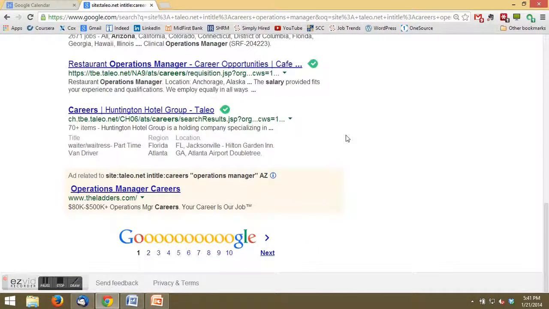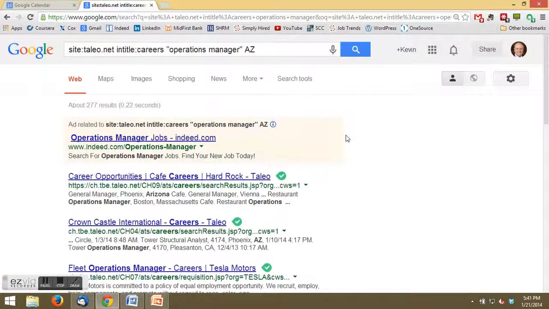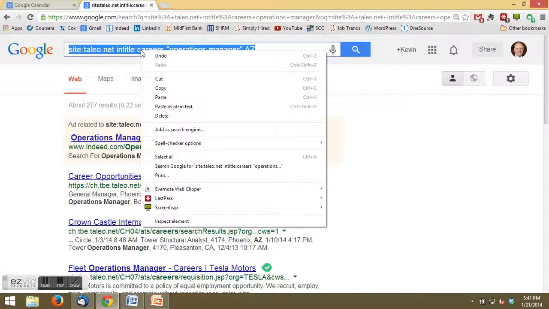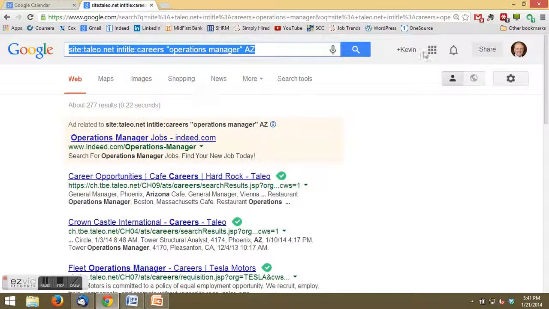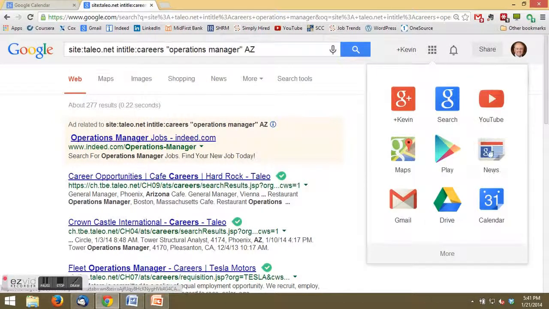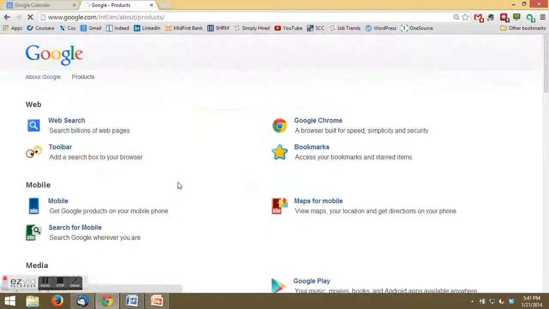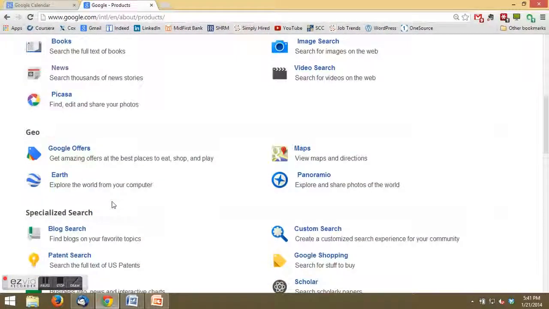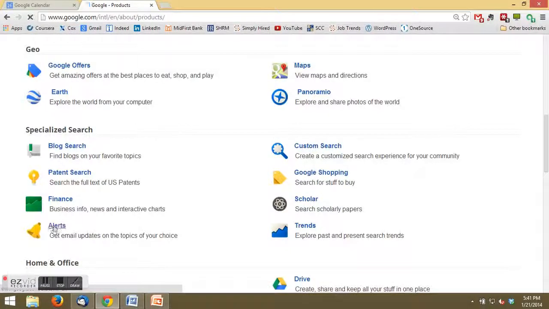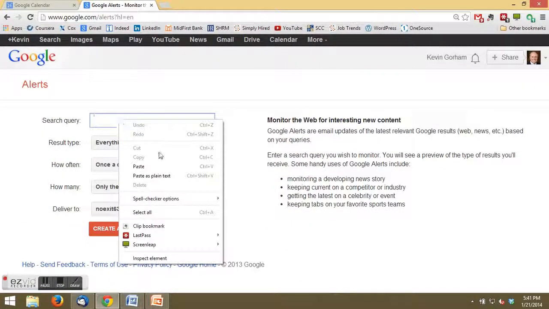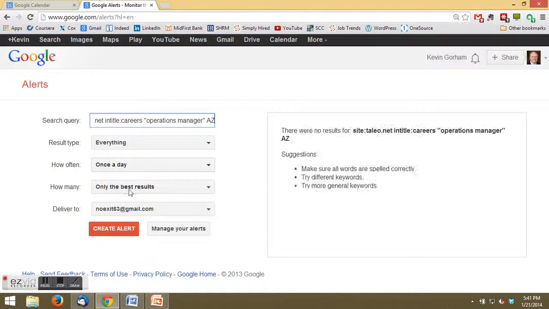Once again, you can do the same exact thing with this as we did before. Take that search string, copy it, go into Google Alerts, set it up, and choose how often you want to get those results. And create that alert.